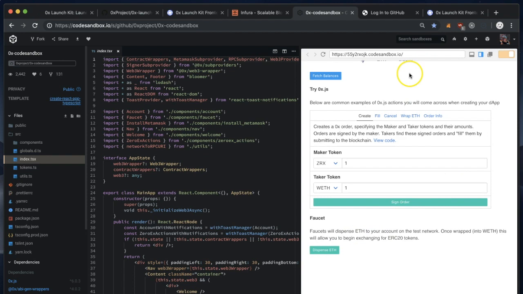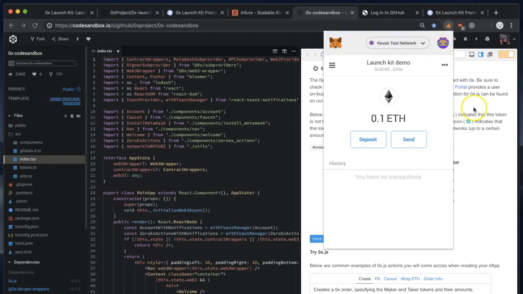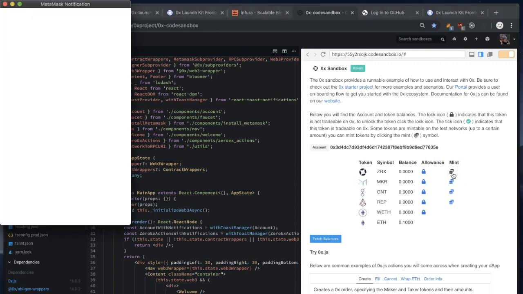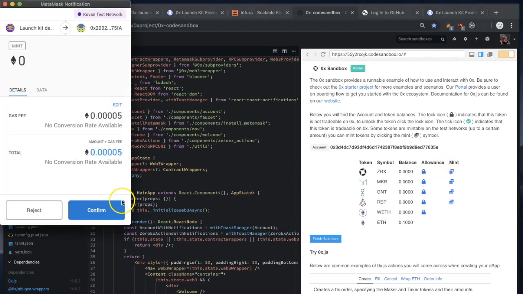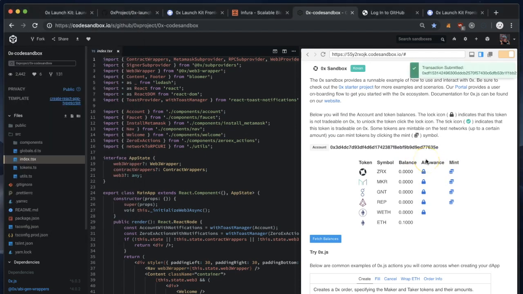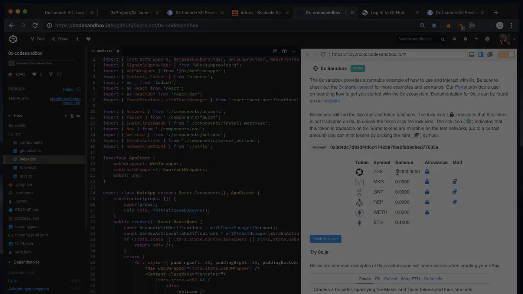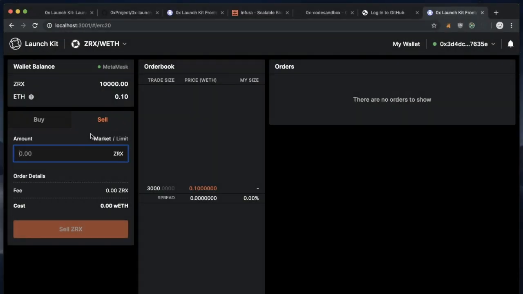After clicking dispense ETH, it'll take a little bit of time for ETH to be sent to your wallet. Now the faucet has sent me 0.1 ETH. So with this ETH, I'm able to mint some ZRX test tokens. So by clicking the mint icon, you can send a transaction that will mint you some tokens. So the transaction has been submitted, and now we'll wait for it to be mined. After it's mined, you can see that I have a balance of 10,000 ZRX. So you can play around with these test tokens.